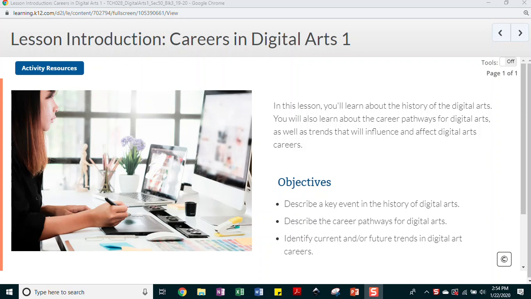Objectives: describe a key event in the history of digital arts. Describe the career pathways for digital arts. Identify current or future trends in digital arts careers.